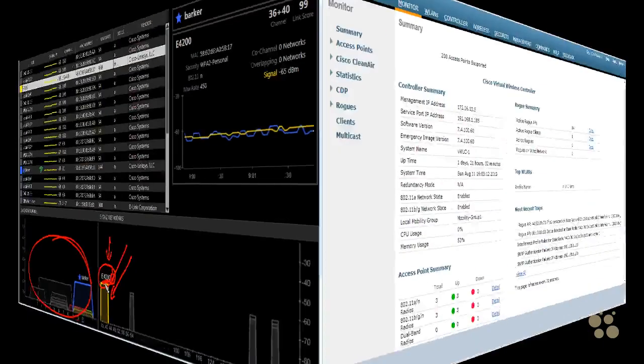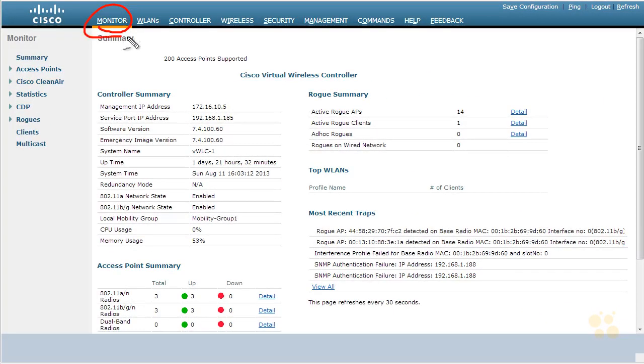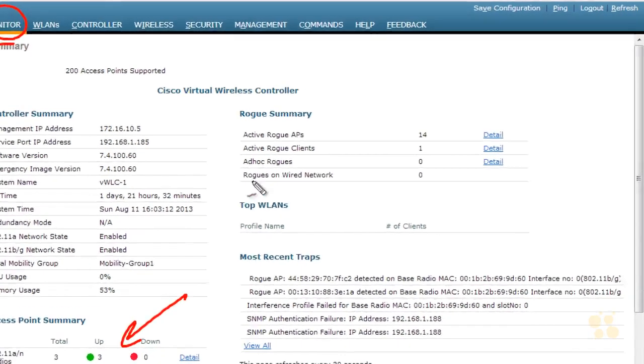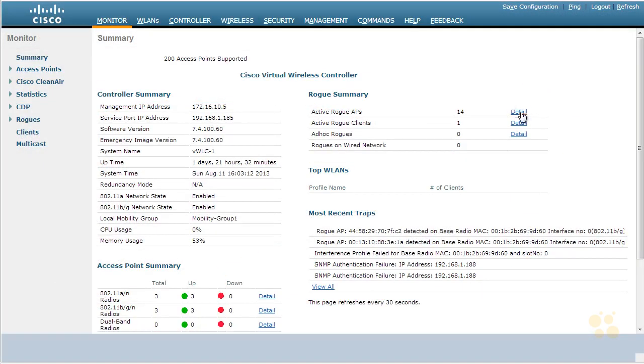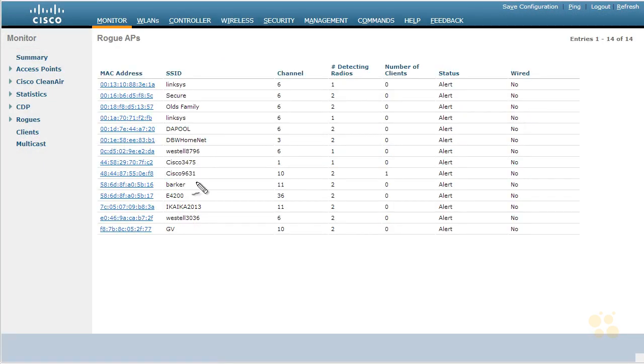let's go to the controller interface and take a look at the rogues. So here we are at the controller on the monitor page. Looks like we have all three of our access points up and running and happy. And up here in the rogue summary, it shows us that we have 14 rogue access points. So let's take a look at the detail of those 14 devices. So let's go ahead and deal with this E4200 as an example.